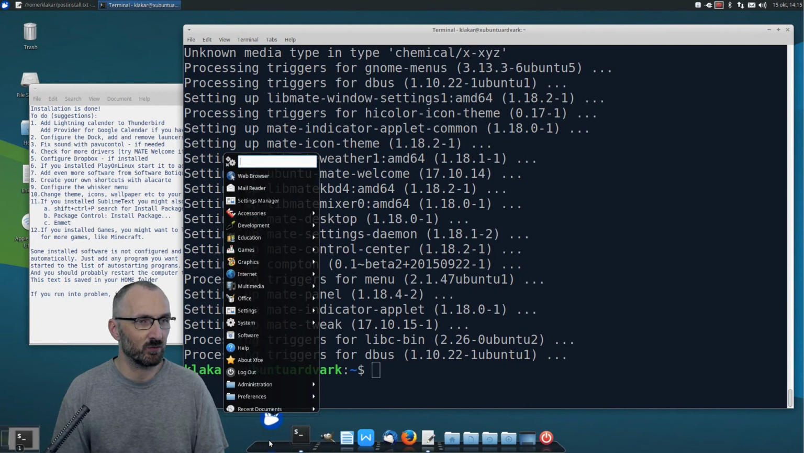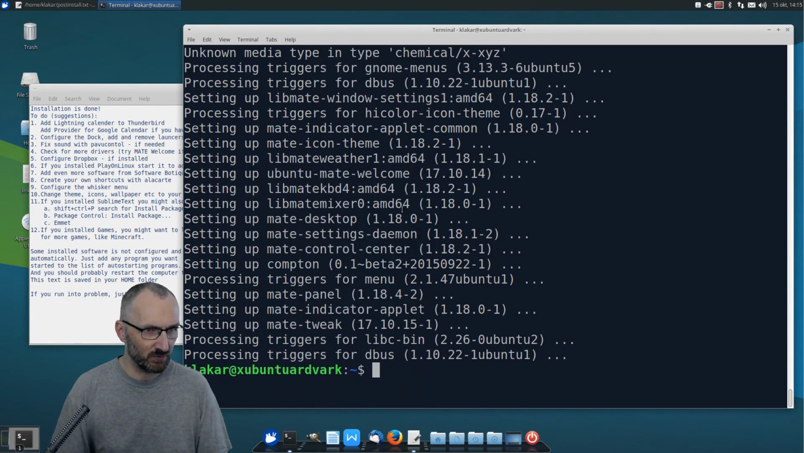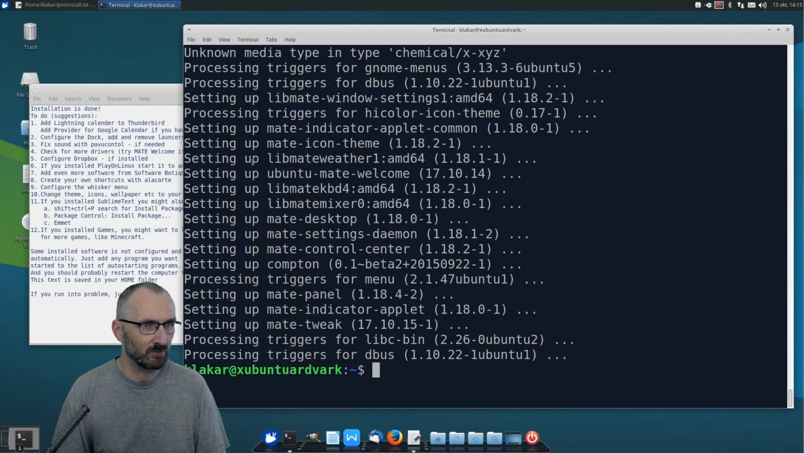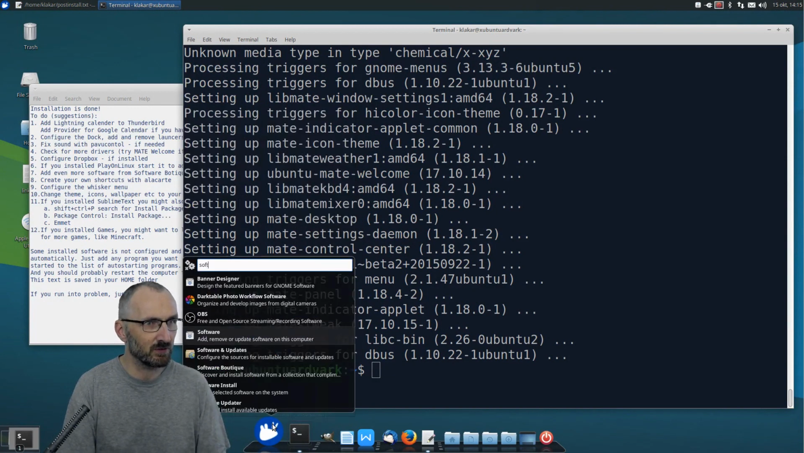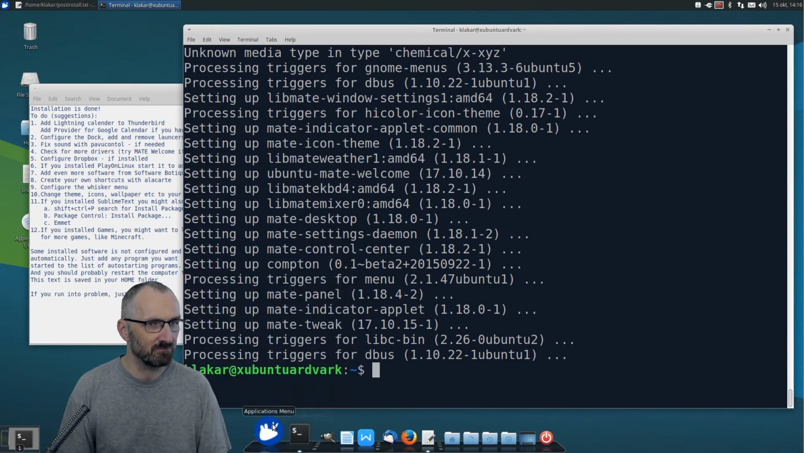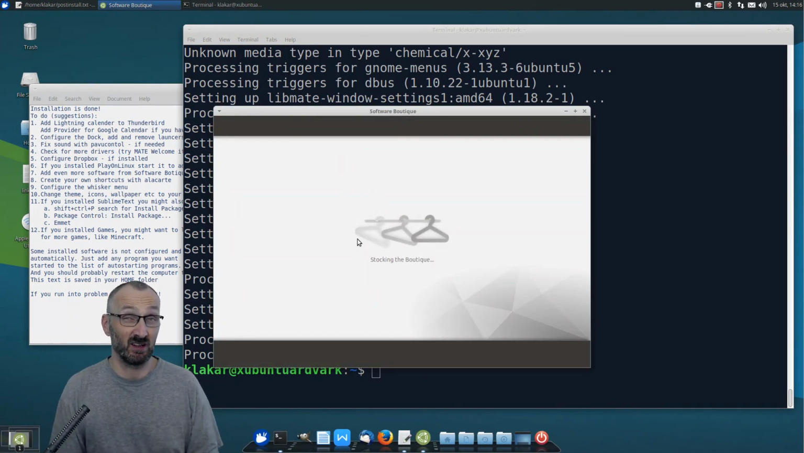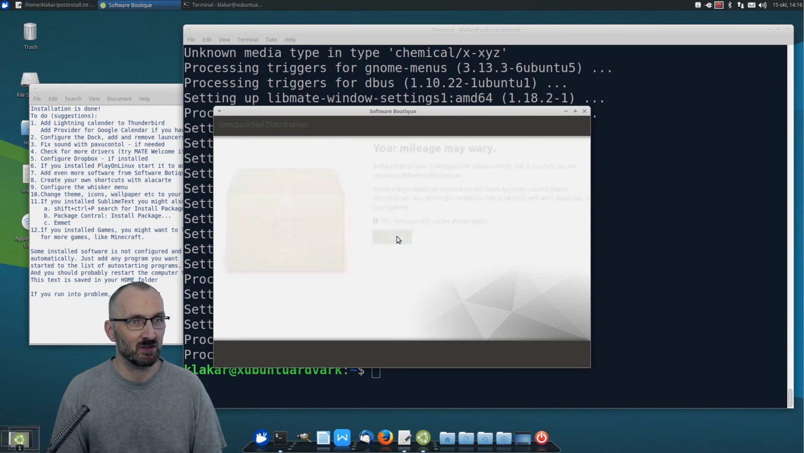Now I will have the software boutique. Let's try and find it here. Software boutique. There. And it will detect that I'm not running Ubuntu Mate. But that's okay, I can just continue, because it's an awesome software boutique.